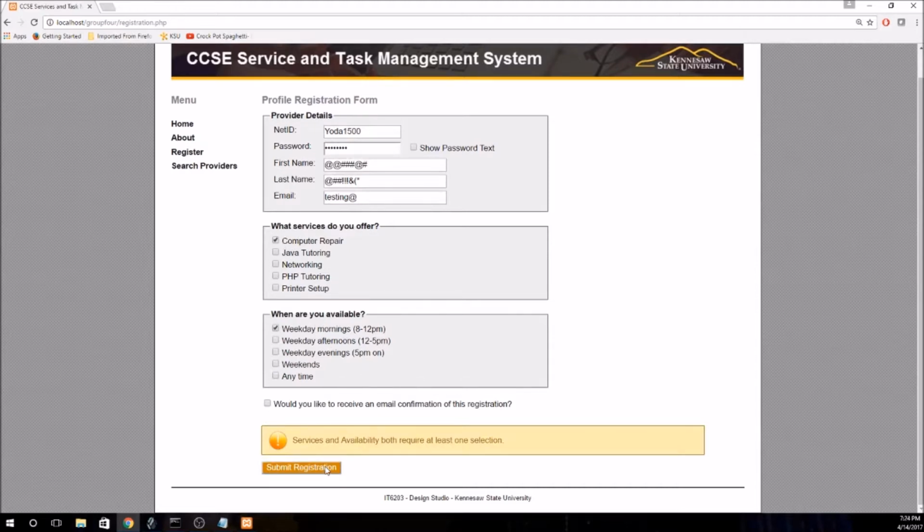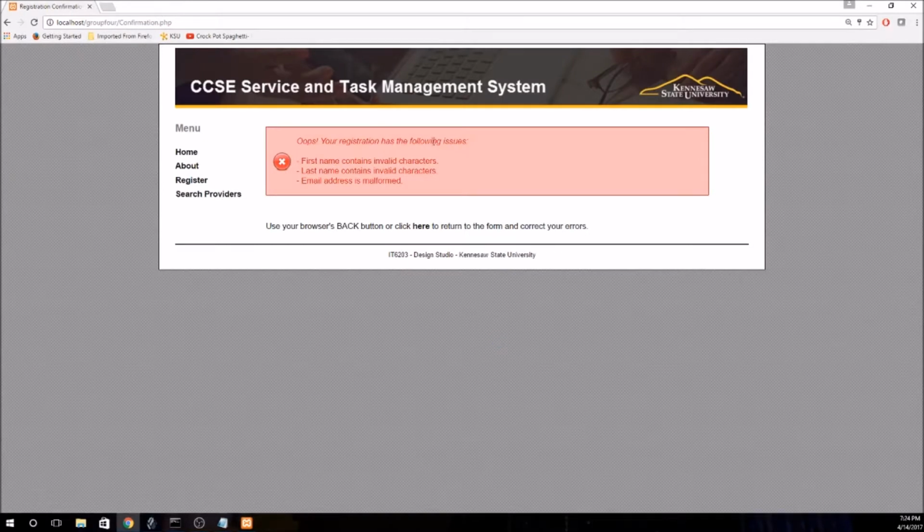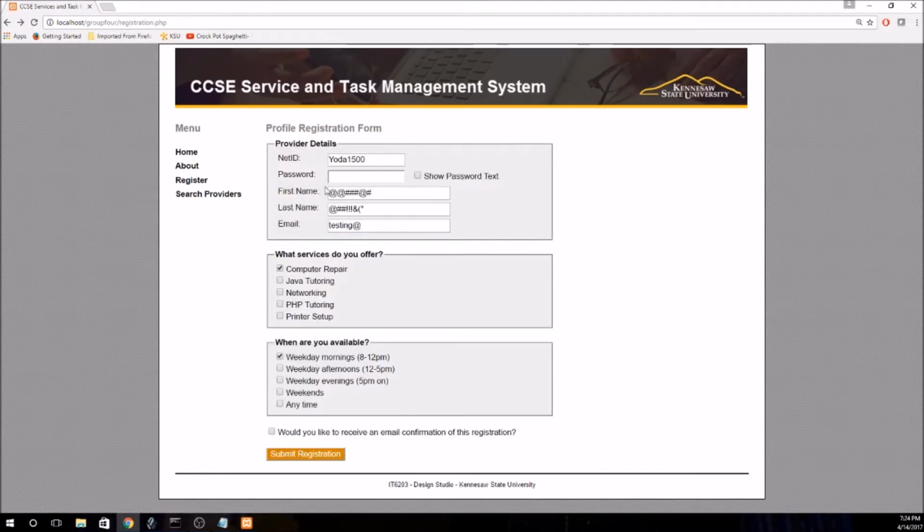So if I submit the registration, we'll receive a server-side validation. So first name had invalid characters as well as last name, and then the email address was not correctly formatted. So we left out the domain, which is why it's saying it's malformed. So we can click here to return, and the information was retained, with the exception of password. So we can go ahead and correct that.